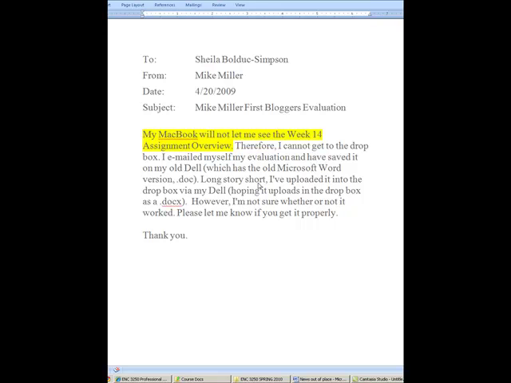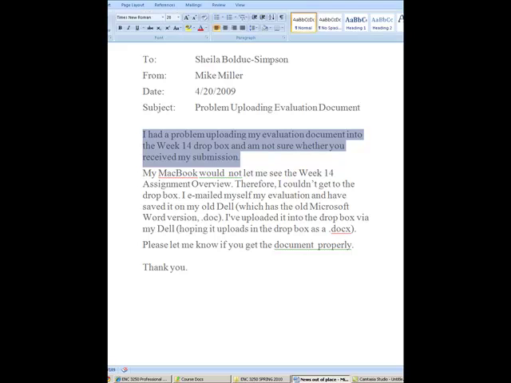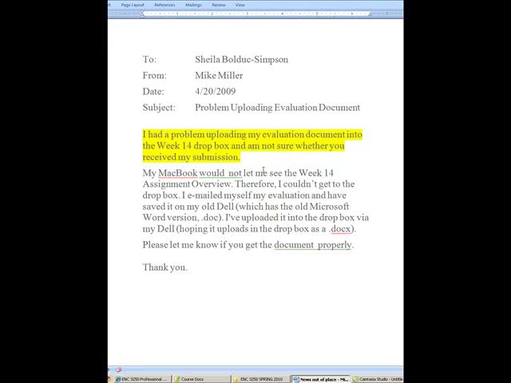So how are we going to fix this? Here's the revised version of this memo. Notice that the first paragraph here is where you want to state the news. So I had a problem uploading my evaluation document into the week 14 Dropbox, and I'm not sure whether you received my submission. Right away, your reader knows that you are informing him or her about a problem. Notice I changed the subject heading to "problem uploading my evaluation document."